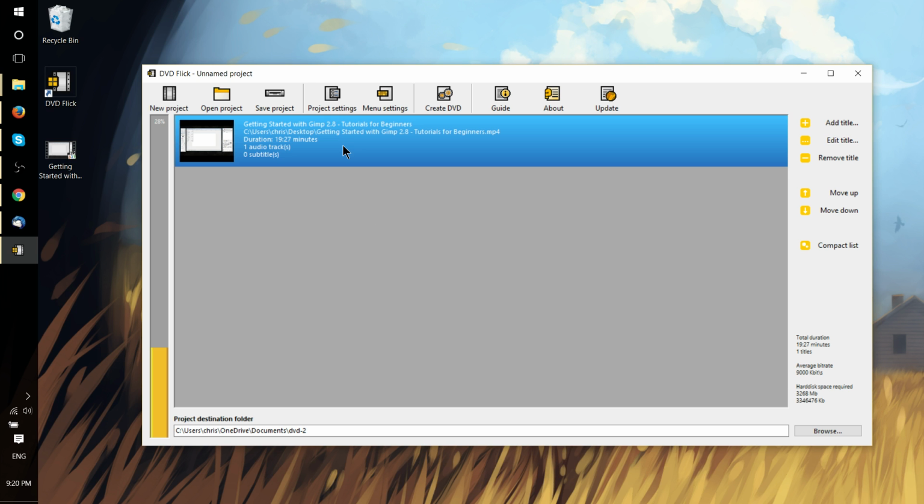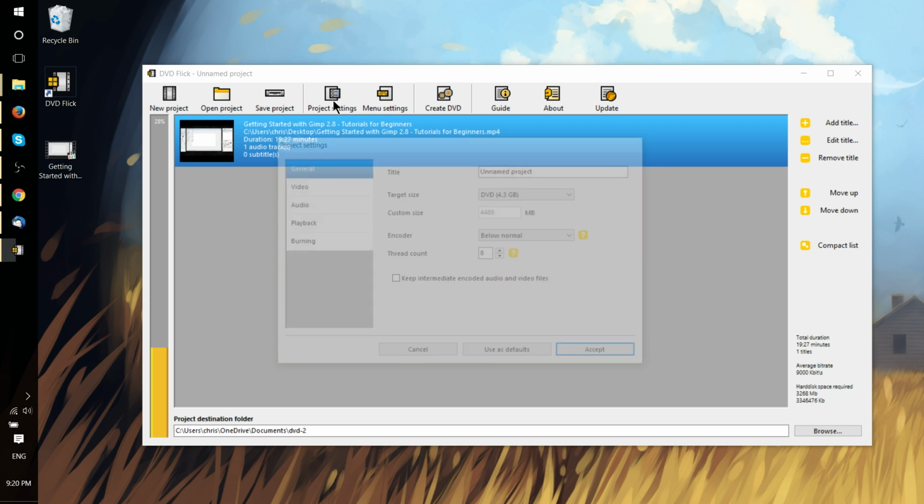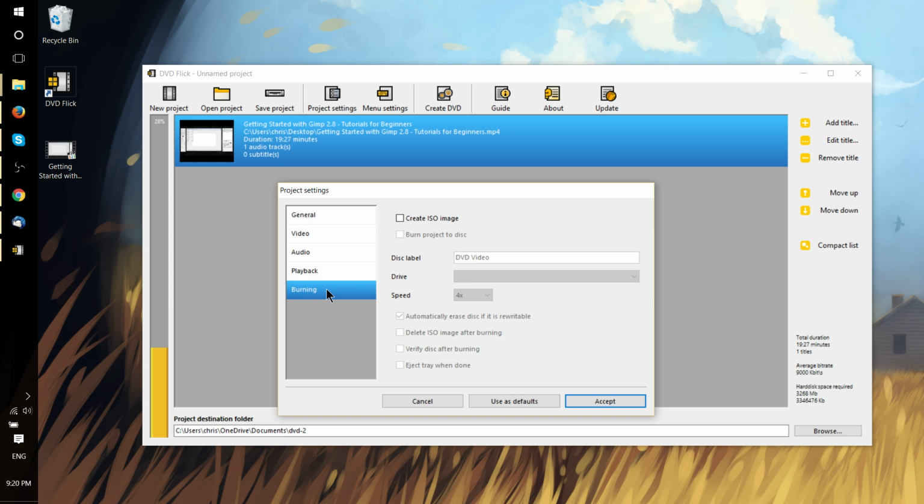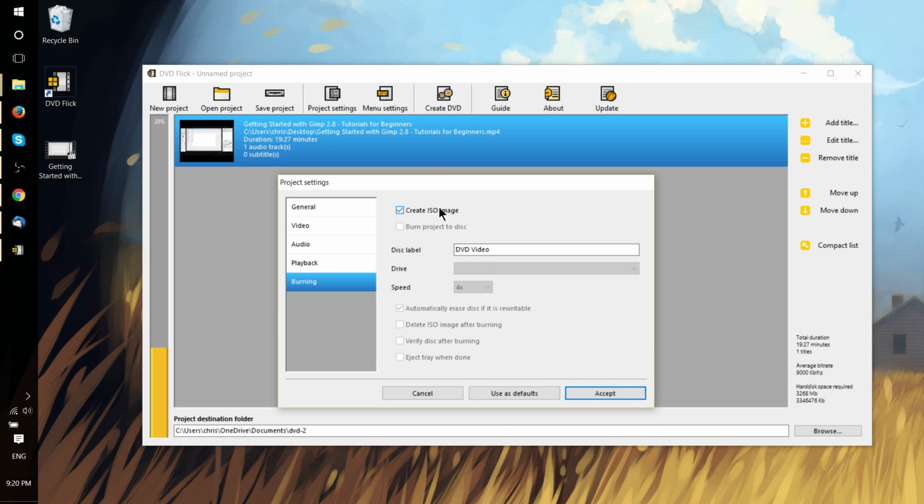So now what we're going to want to do is, I believe, go into Project Settings. And the reason we're going to do this is because if you want to actually take this DVD compilation and put it on an actual DVD or mount it to a drive so that you can actually use it properly, then you want to make sure that under the burning tab that you have Create ISO Image checked. So an ISO is a file that you can burn to an actual physical DVD, or you can mount it in Virtual Clone Drive or similar programs.